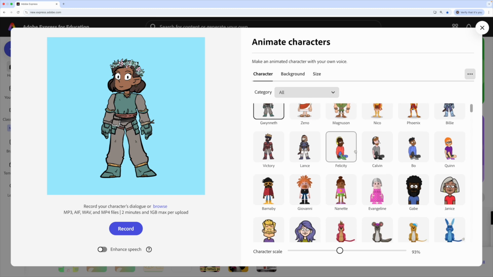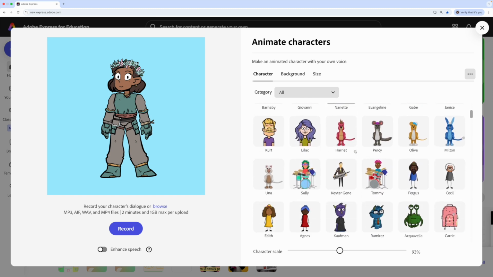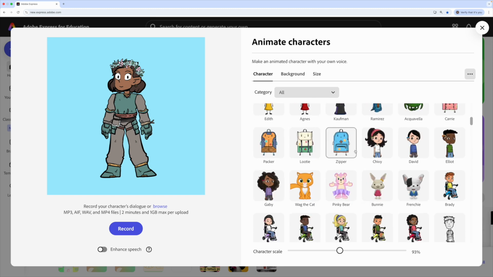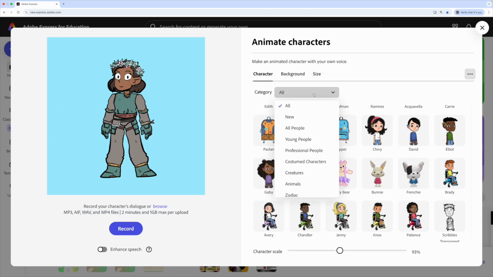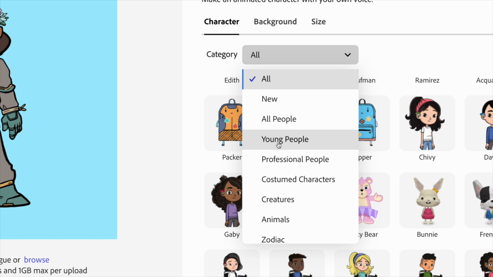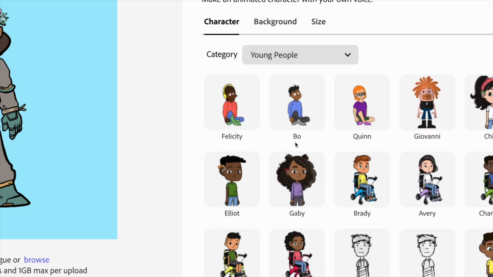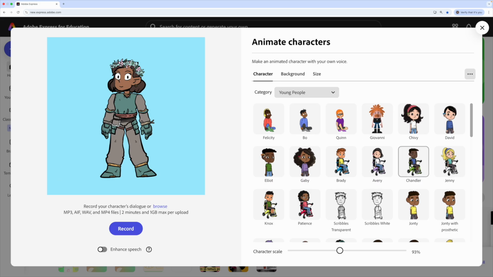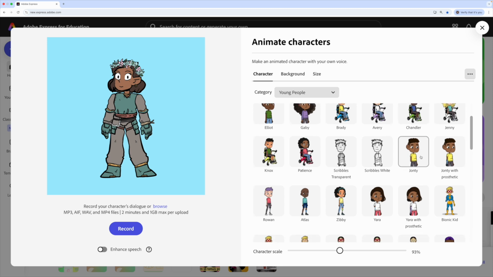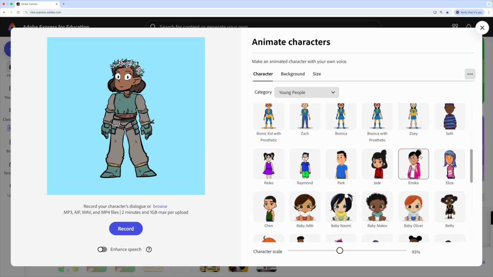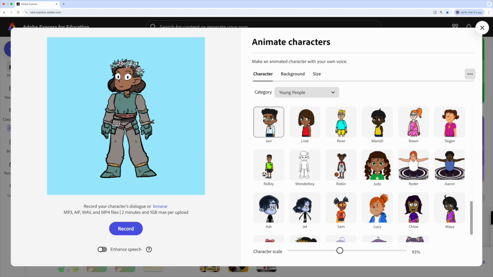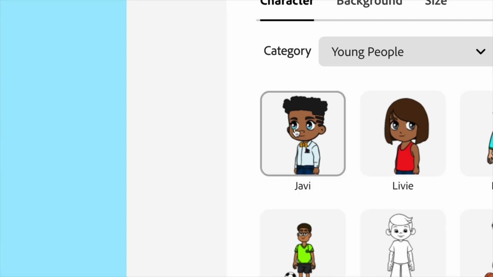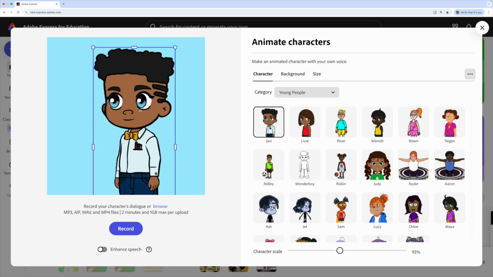So you can just scroll through. There are over 250 characters to choose from. Or you can use the category drop down. So I'm going to click on that and let's give young people a go. Now you could choose a person or a character. It's up to you. Choose something that represents and reflects your character and your personality. So I'm scrolling through and I think I'm going to give Javi a go. So let's click on the character that I want.